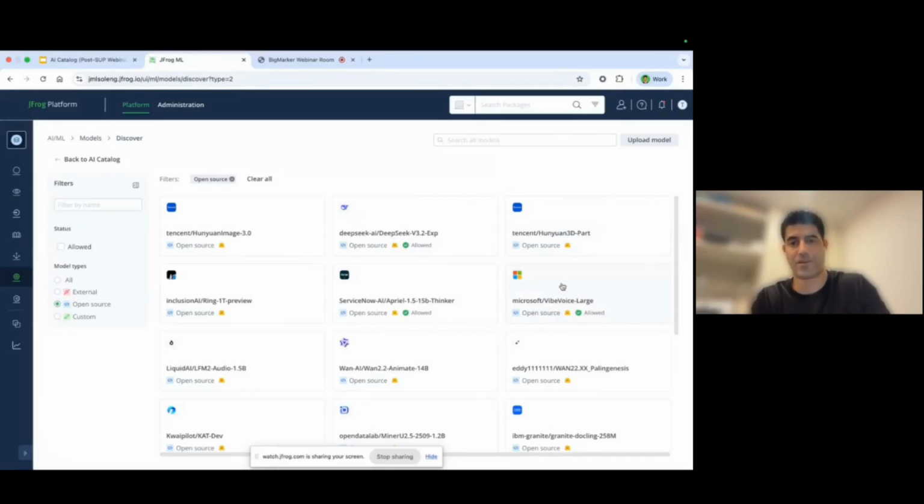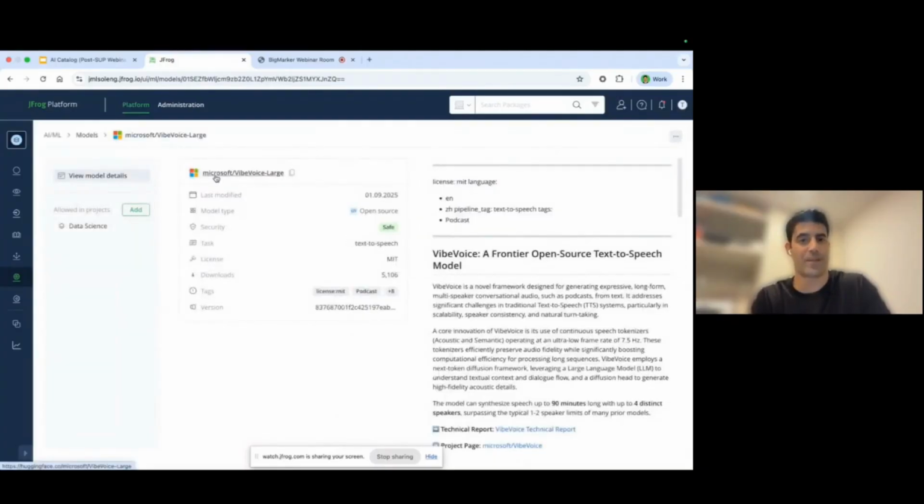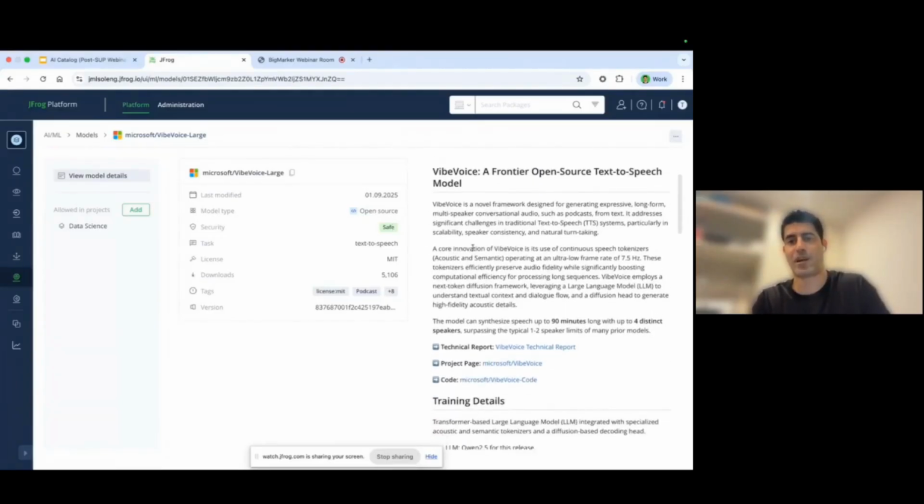Okay, so let's, for example, see what we can view on each type of model. We went into the Microsoft VibeVoice large model. We can see that its security posture is safe. This is a tag that our security team is putting on each and every model. This is a stamp of assurance from the JFrog security team that this model is safe to use. And on the right side, you can see the model card as extracted from Hugging Face.